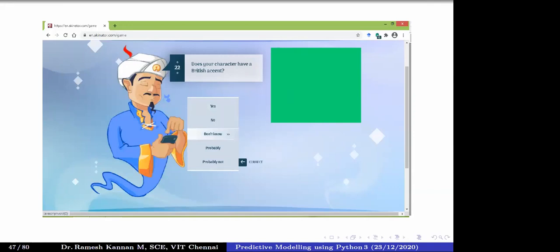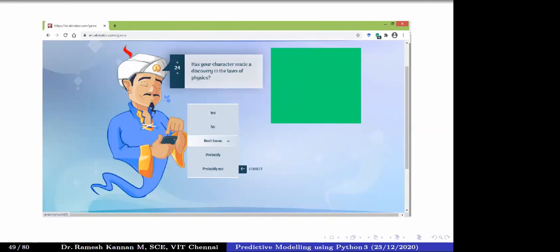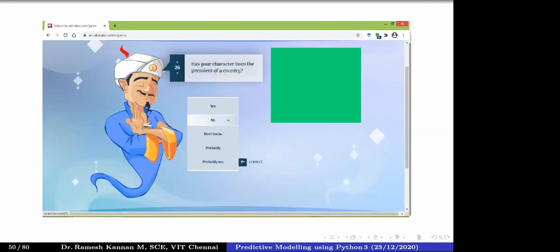But I'm not pretty sure because those details I don't have. I just say don't know. Is your character from Holland? No. Has your character made a discovery in the law of physics? I think it is fine. It is just correlating to C.V. Raman, sir, but don't know.